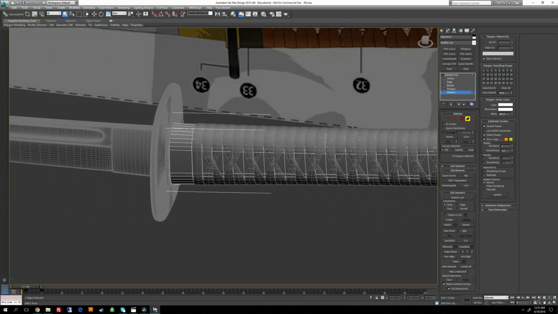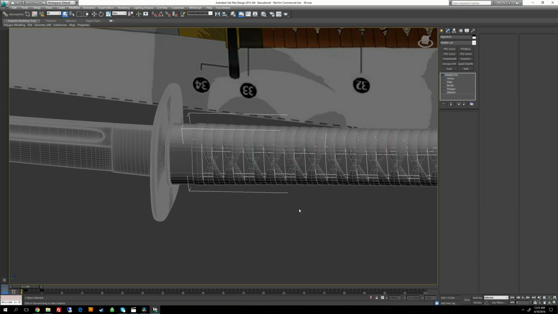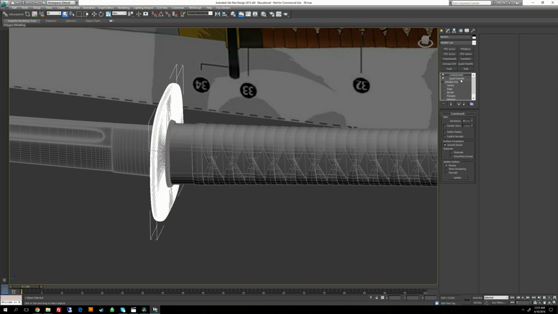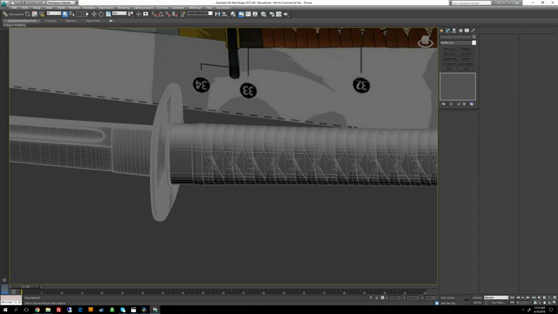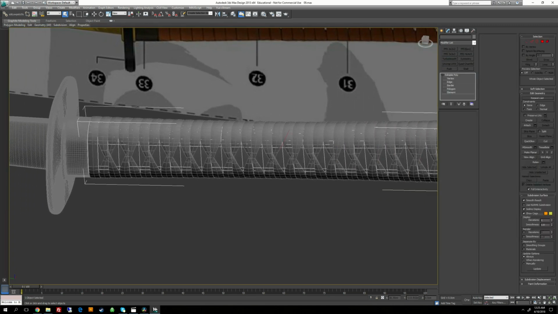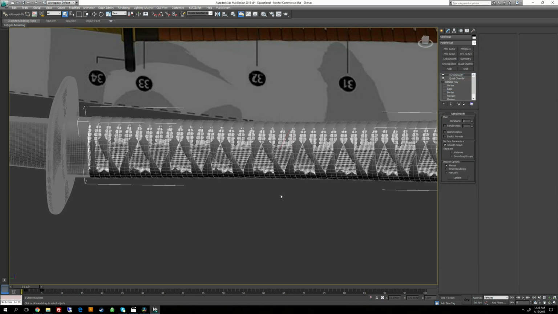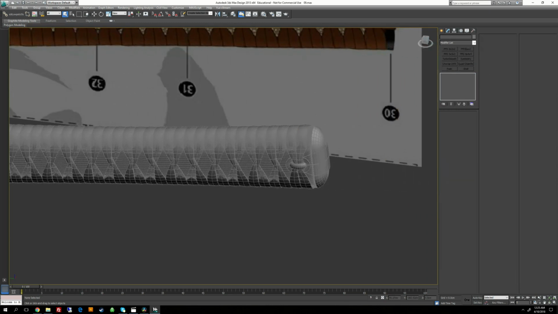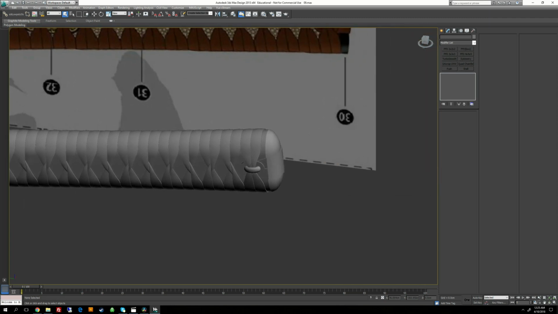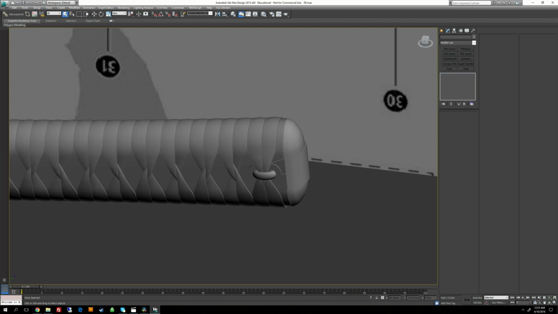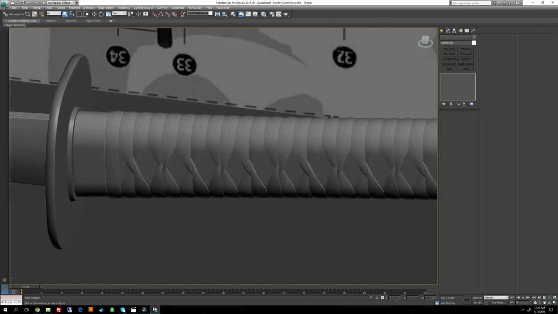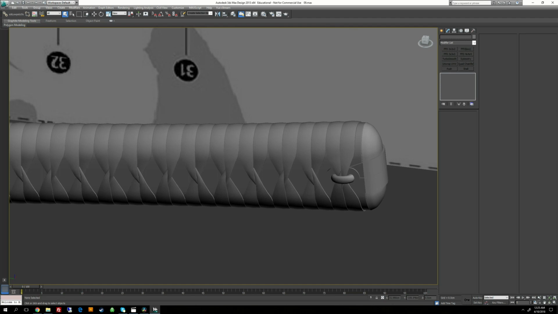Okay, and we have this piece down here. So let's go ahead and grab the Turbo Smooth and Quad Chamfer off of this and paste it on here. And we'll also paste it on this piece here. Let's go ahead and wireframe. It's going to kill our machine here. And these other pieces don't need the quad chamfer, they just need a turbo smooth applied.